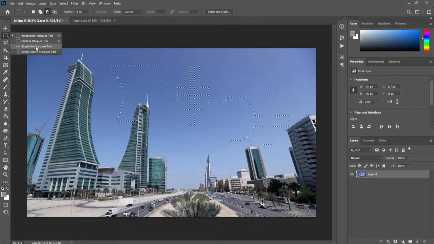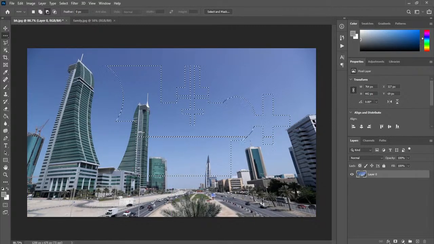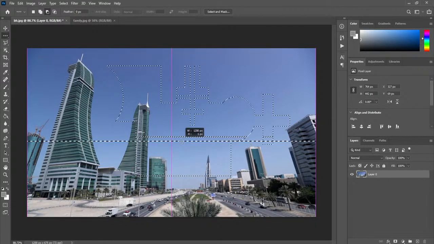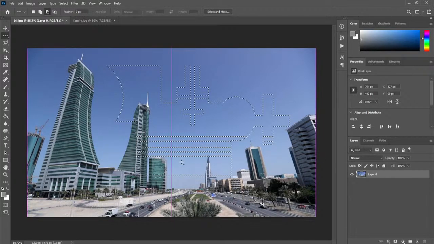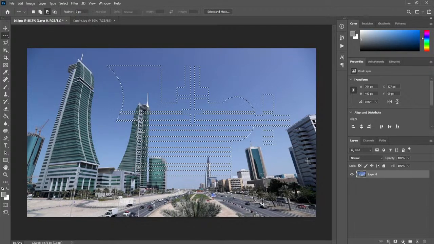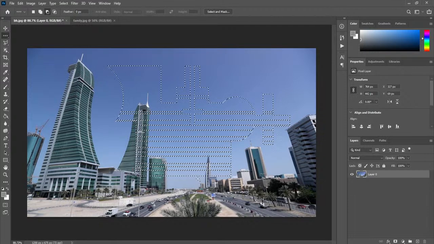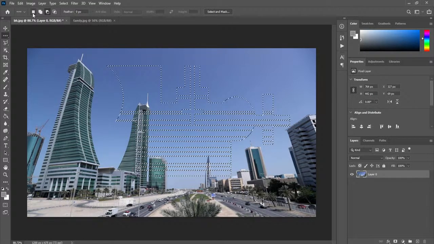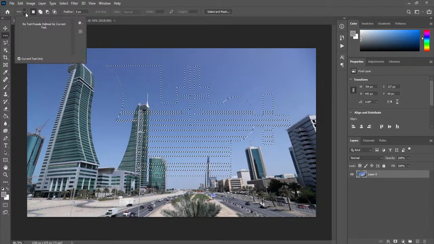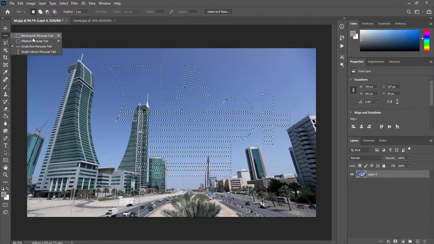I can also go to single row. I can also choose subtraction in the single row, and I can make a single row here, and you can see that it has subtracted a single row, as many as I want. And you can see how it is affecting. Okay, so subtract, subtracted, subtract. Other than that, let's go back to normal in the single row and then move to the rectangular tool over here.